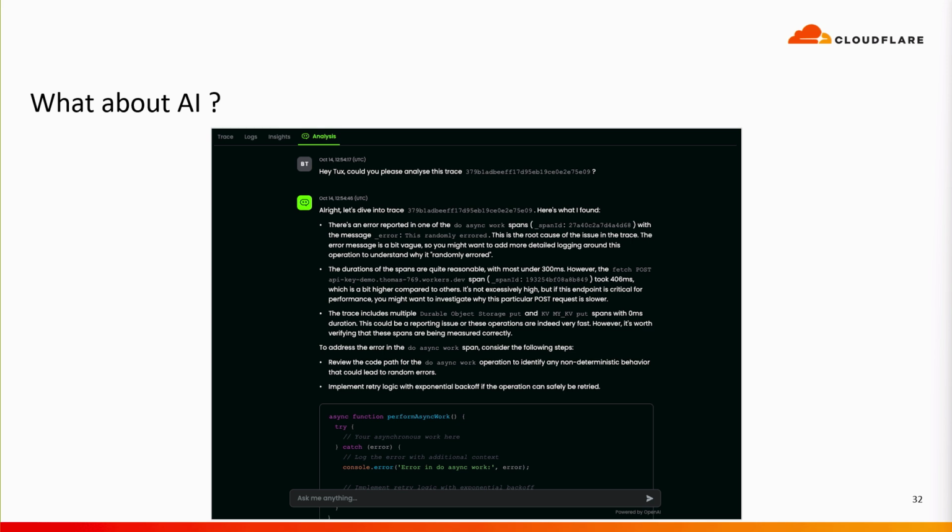You can take any trace. You can just say, hey, here is a trace ID, here is a request ID, tell me what's going on here. And it's a bit hard to read, but in a nutshell, it tells me exactly what's going on in this request. It tells me where the error is happening, and it even suggests code that I can then go into my code base and see if I can use that to solve the issue that was happening within that trace. But again, we don't want to stop here.